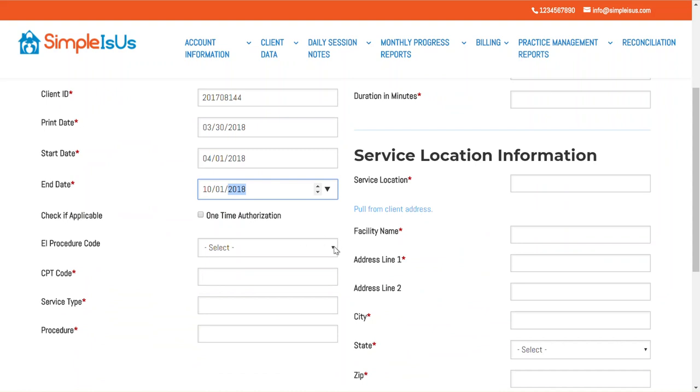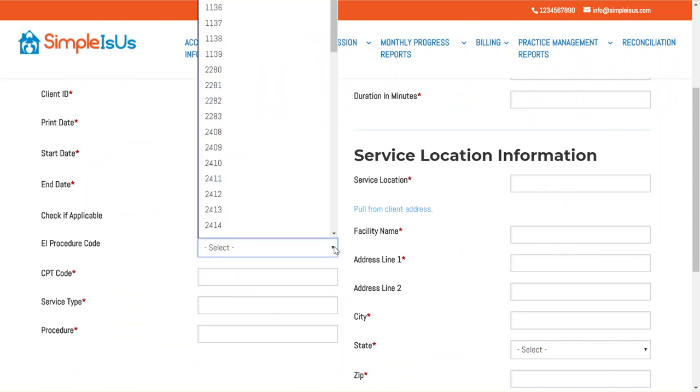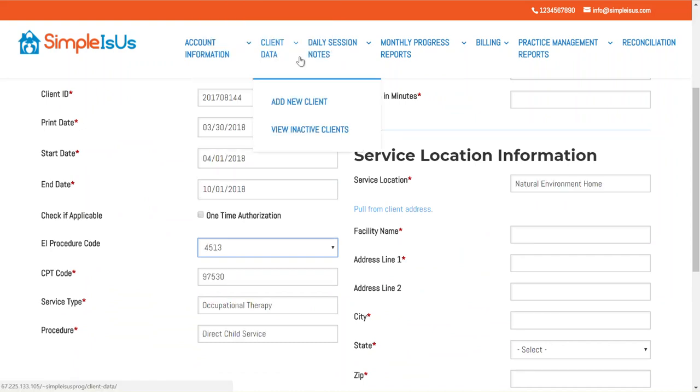So you'll enter the EI procedure code. Each discipline has their own EI procedure codes preset into the system. So if you register as OT, yours will automatically populate. So I know that 4513 is my direct child service for occupational therapy. Notice that the EI procedure code populates, the CPT code populates, the service type populates, and the procedure populates. Those are all connected.